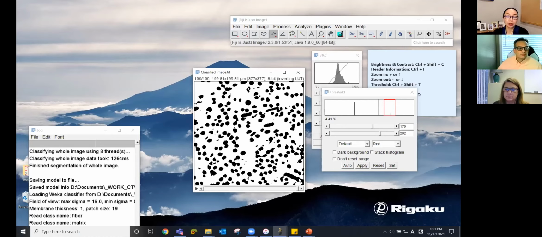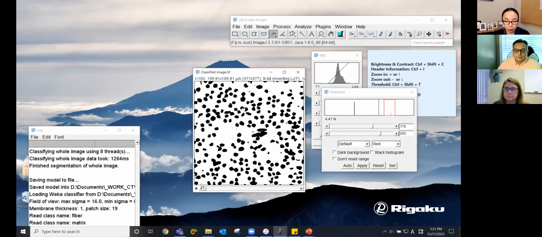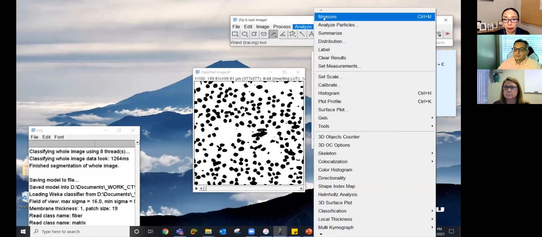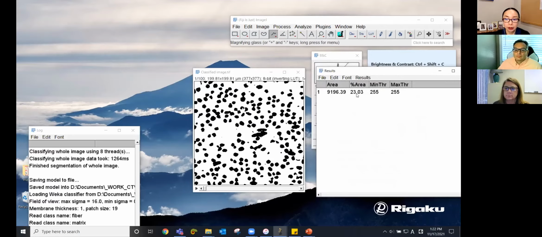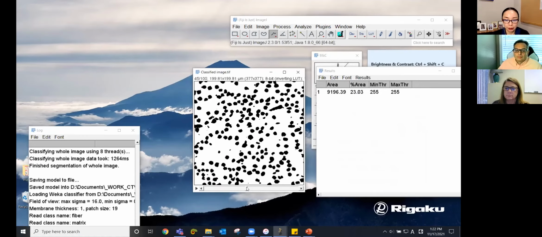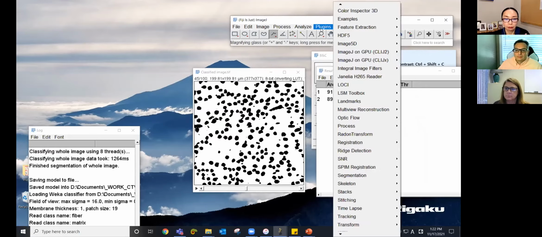And if you want to calculate the volume of the fibers, then you might think that, okay, I can just go to analyze and measure. And if you do that, you get the area percentage, 23%. But that's the area percentage for just this slice. If you go to a different slice and do the calculation, you get different number. So this is not volume fraction. If you want to get the volume fraction, you want to use the voxel counter. So that's in plugins.